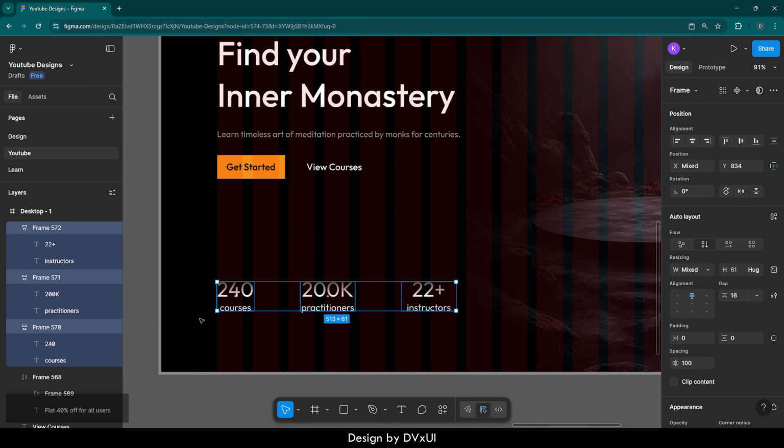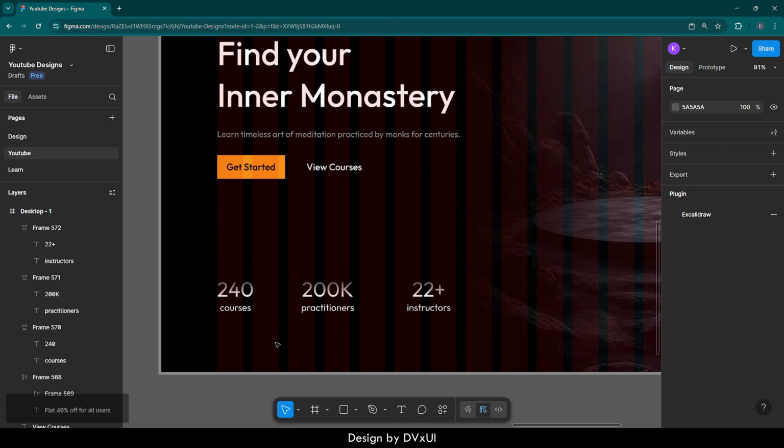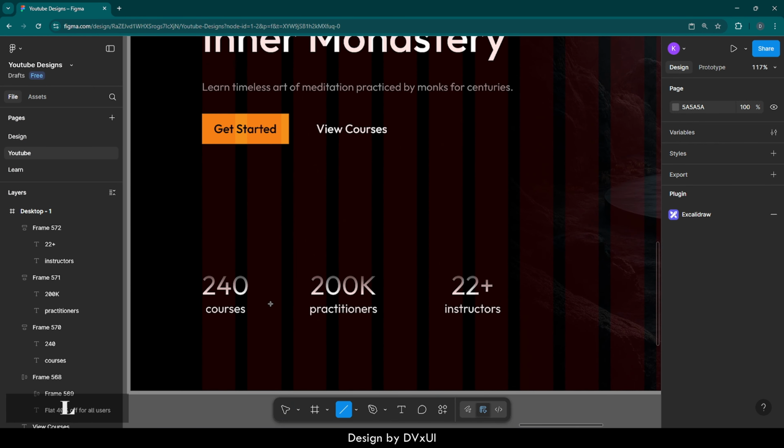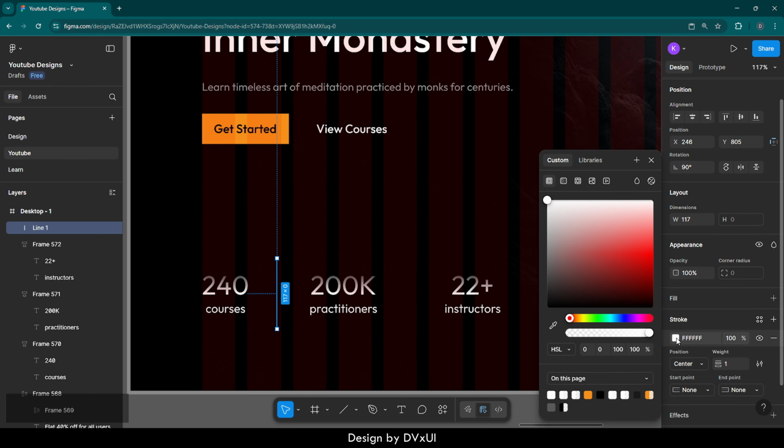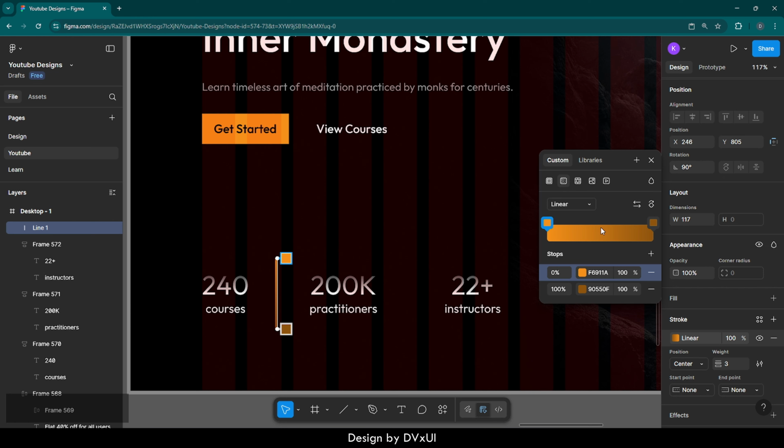And to separate them, we can put a line in between them. So take a line, draw it something like this. Make sure the rotation angle is either 90 or minus 90, it does not matter. Change the stroke color to yellow, the weight to 3, and the gradient will be provided. Now here in the middle, you need to click on the bar. Now for this one, I'm going to copy this color in all of them. So just copy it.